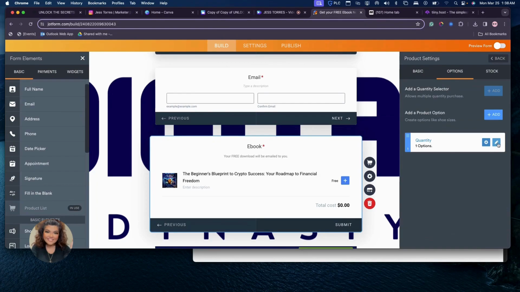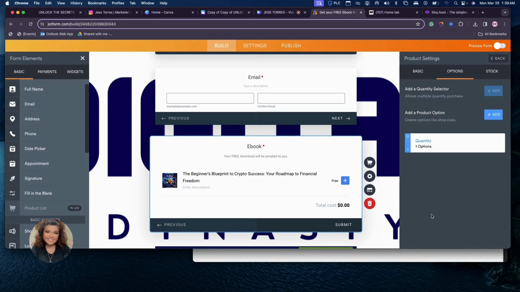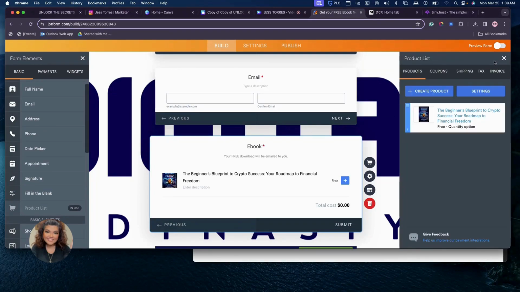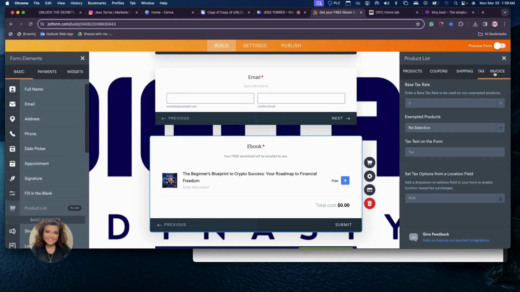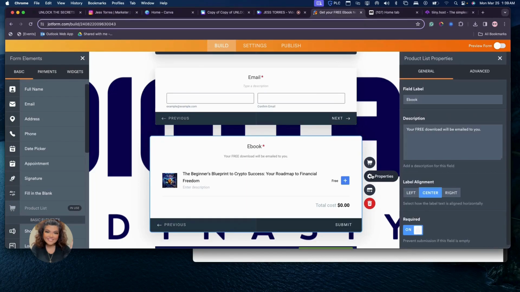What I did change was the quantity options. This is set from 1 to 10, but since it's a free product, I only need 1, so they can't add more than that. Under stock, I had to do it again because it's a free product. The coupons, you can create if you're selling something. The shipping information, tags, and invoice, you can always edit if you're selling something. On the properties, I make sure of the title here, what they are getting, and then I align it to center.